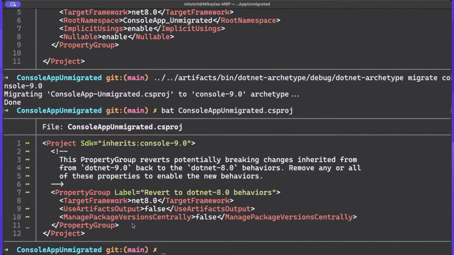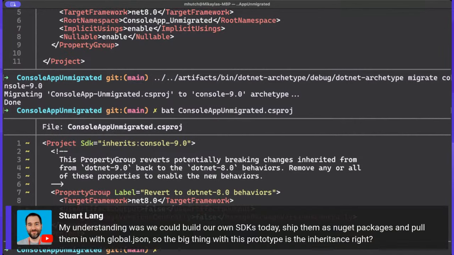But secondly, Stuart Lang mentioned in chat, it seems like a lot of this you could do today if you were deeply knowledgeable enough to create your own SDK. So the big thing with this prototype is inheritance, right? I see that as half true. The other part that you just showed that is the real win to me is the automated controlling of migration. Instead of it being a one-off activity, it's now a multi-phase activity that you as the developer are in control of and have tooling to help you adjust. Is that correct? Is that off base?